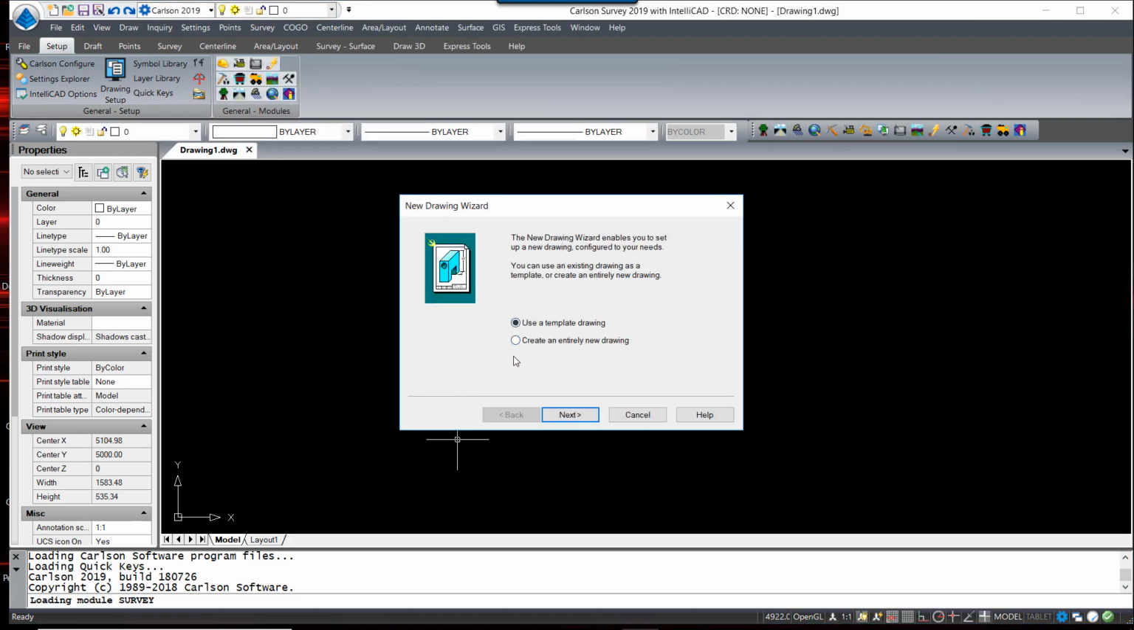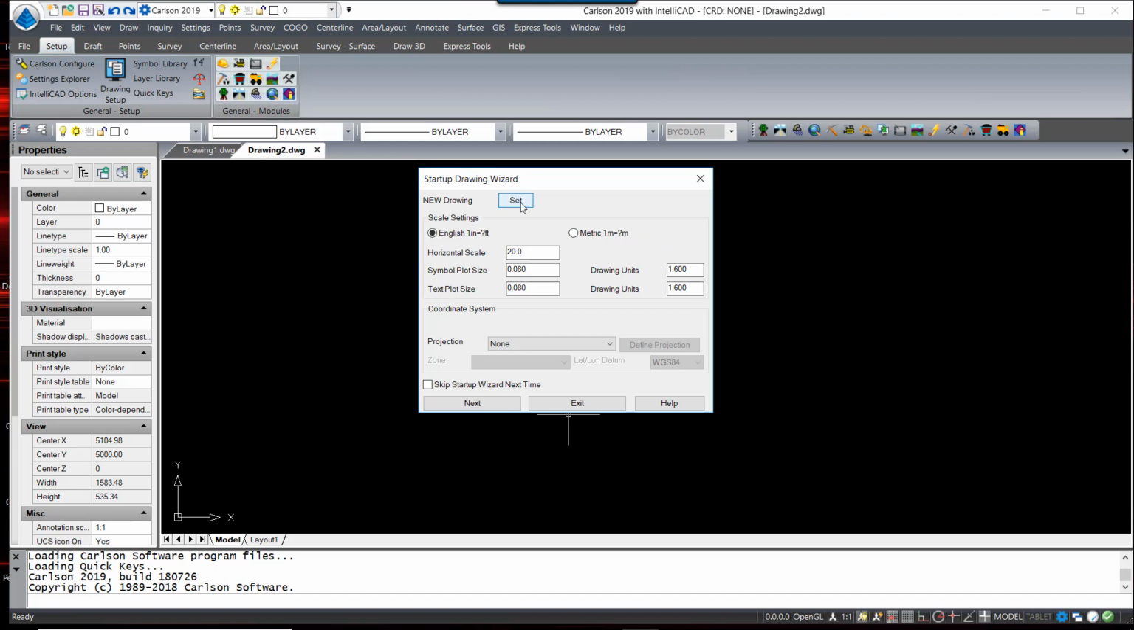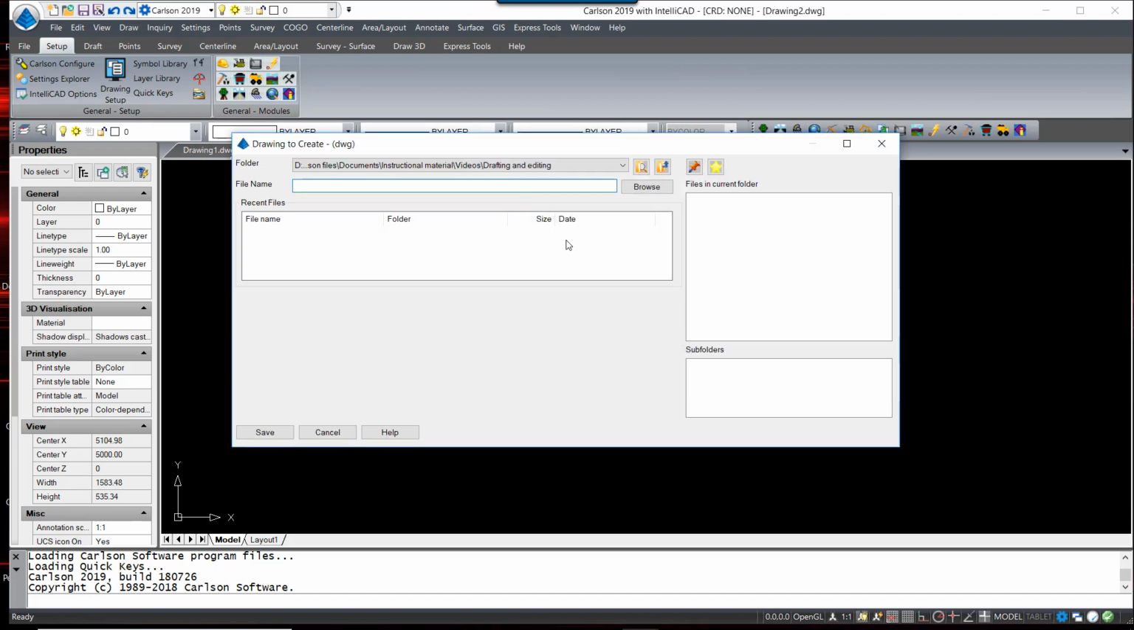I am going to use a template drawing. It is a good idea to set up a template. Just any simple template having units set for your normal working practice and layers, so you're not constantly creating layers as you go along. I am going to select the template supplied with Carlson called carlson.dwt. At the Drawing Wizard, I hit New to create a new drawing, and I'm going to entitle this drawing Plat.